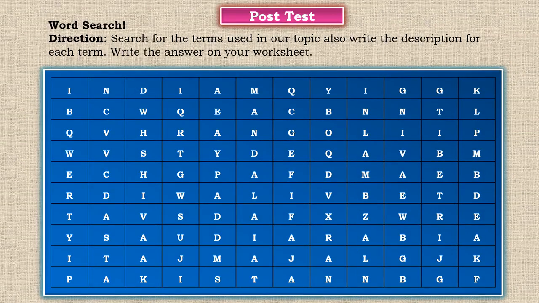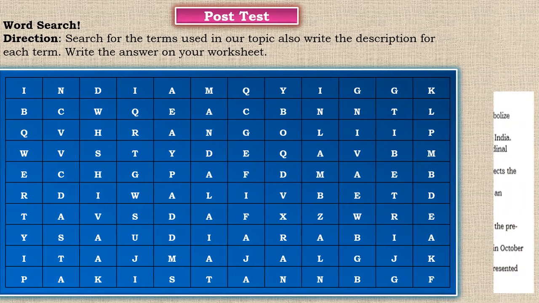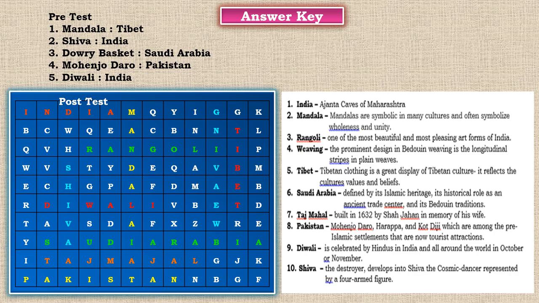For our post-test, I have here a word search. Search for the terms used in our topic. Also write the description for each term. Write the answer on your worksheet. Please refer to this answer key to check your answer in the pretest and in the post-test.